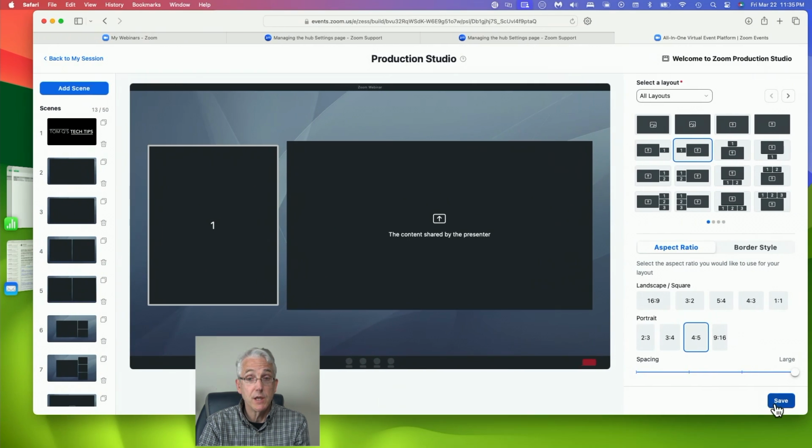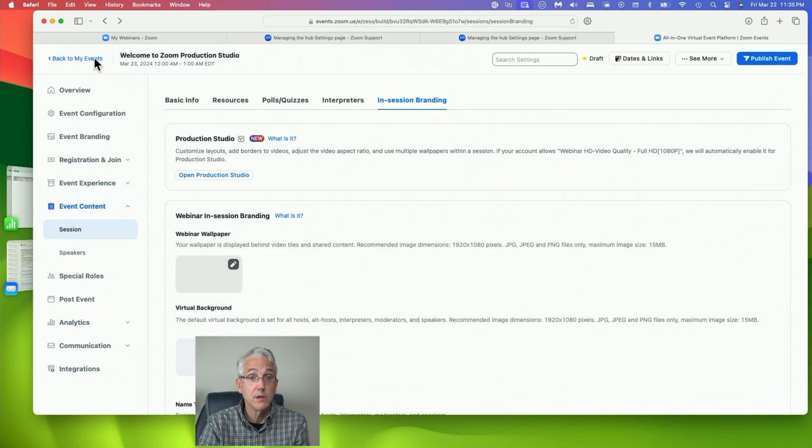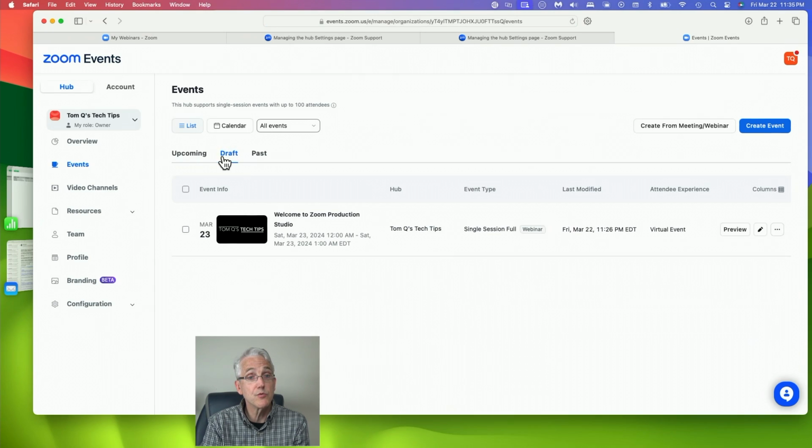And the nice thing about this is after I go back to my session and publish my event, or even if I don't publish my event, if I go back to my events, I have this in drafts now. I can click the 3 dots over here and I can duplicate my event. I can create a template out of my event.